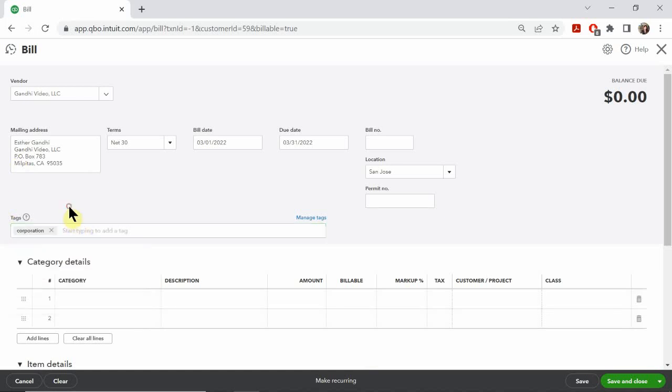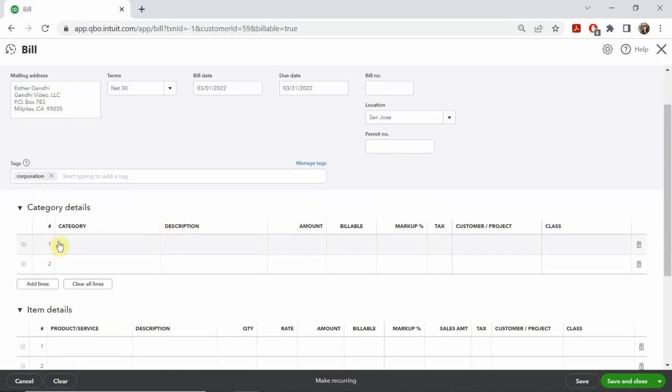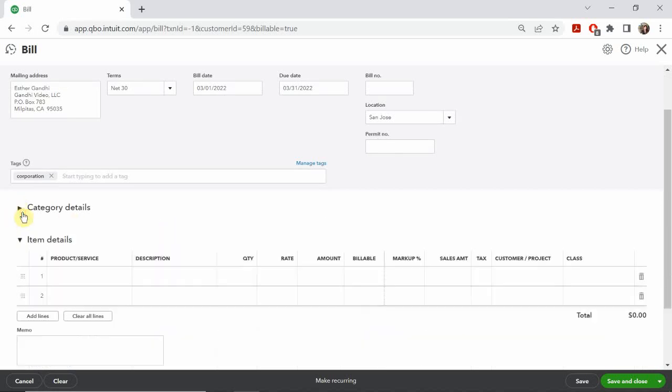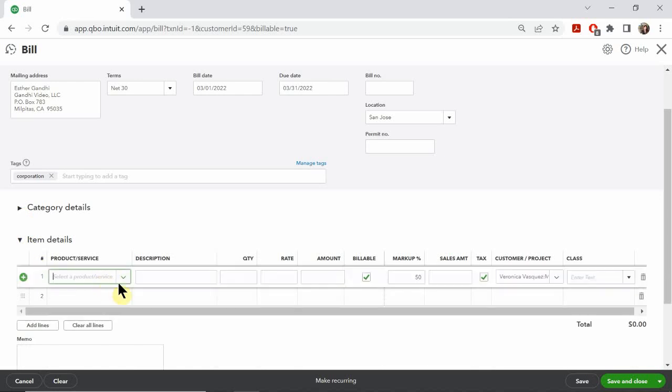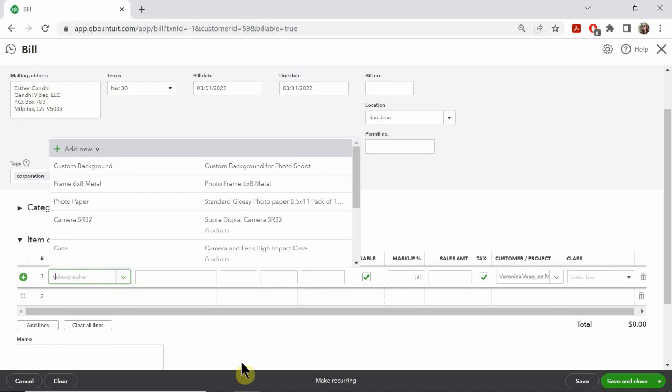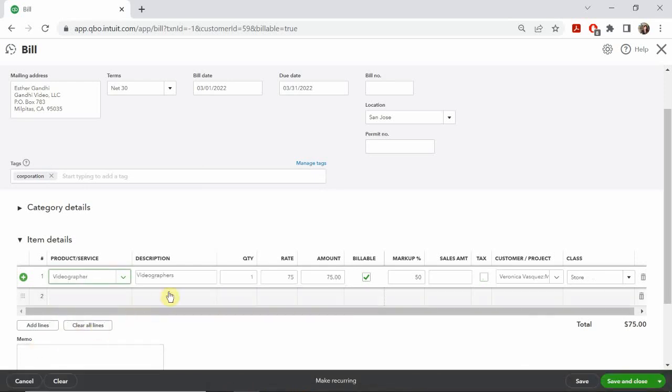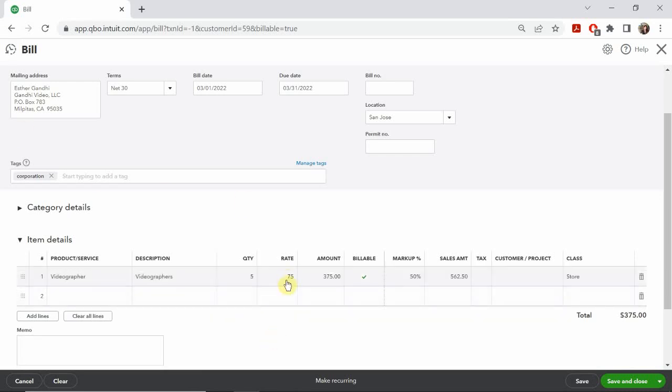And what did you receive a bill for? In this case, it's not a category, so it's a product and service. So again, the product and service was the videographers, for the total of 5 of them. So it cost you $75, but we charge Veronica way more than that.